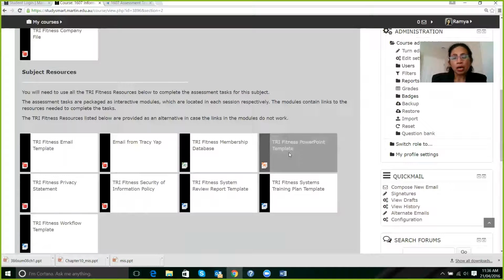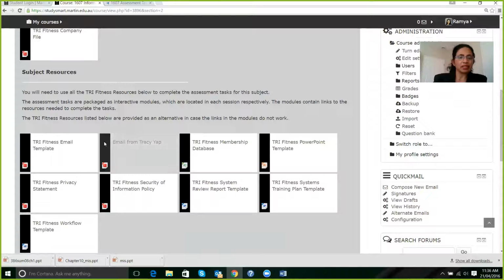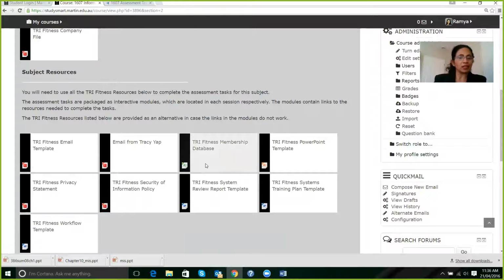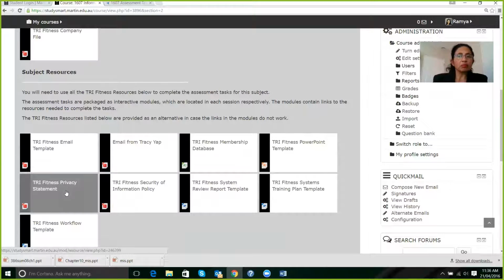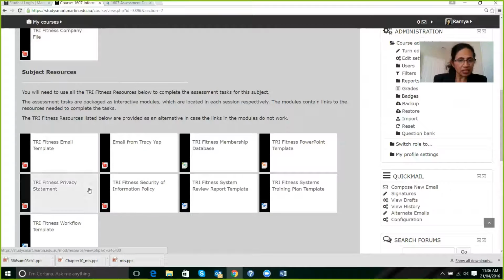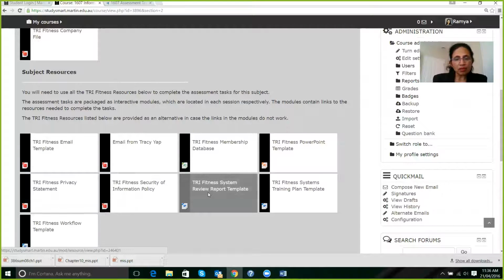Okay, and here the PowerPoint template. You can't write an email on a PowerPoint template, right? So those are self-explanatory. Privacy statement, meaning about privacy. What is the company doing? And here, security of information. How do they protect their information? See, these are self-explanatory. A fitness system review report template, right?